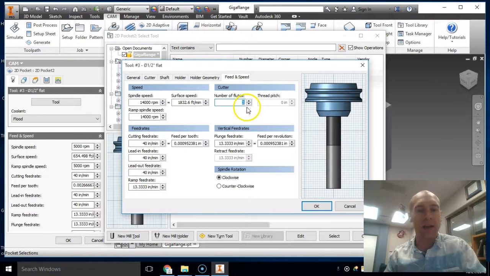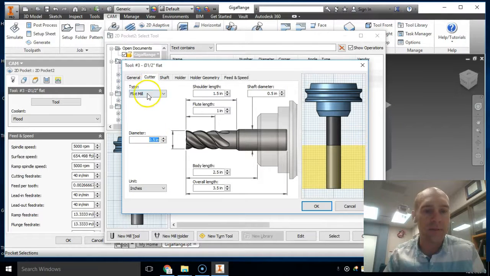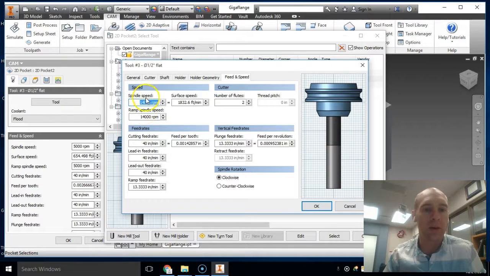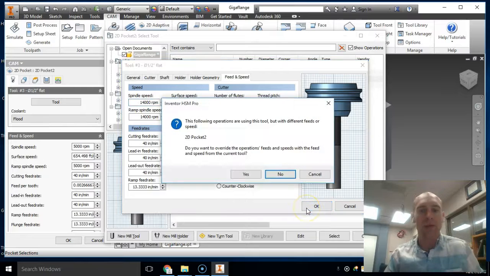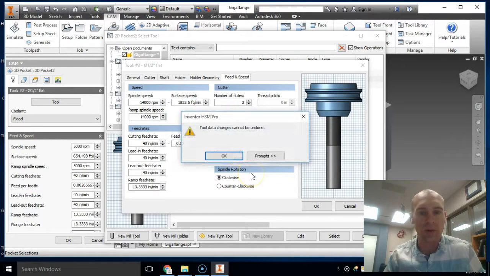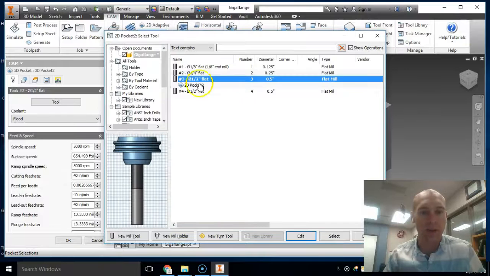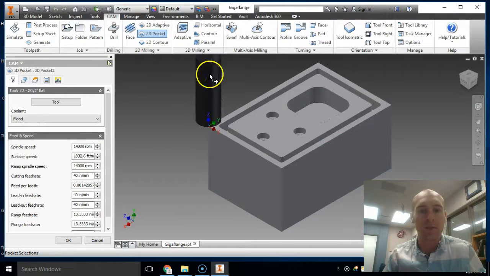And this one actually has 2 flutes. So we're going to set those default sets. Really all that you needed to change was the cutter to a 1/2 inch flat mill, and the feeds and speeds to 14,000 and 2 flutes. We say OK, and it's saying that it's going to be changing things. Do we want to override them with the current tool? Yes, we do. Tool change can't be undone, that's fine. All right, so we select that tool, and if the tool is not facing straight up and down on your part, you didn't set your X, Y, and Z correctly. But it looks like I did it perfect because I'm amazing.